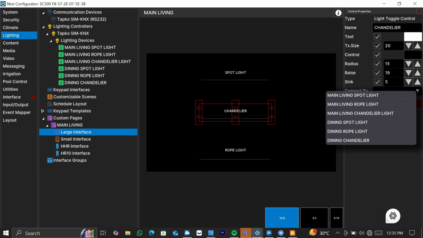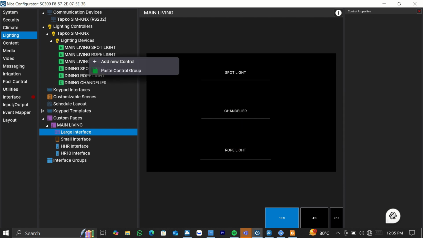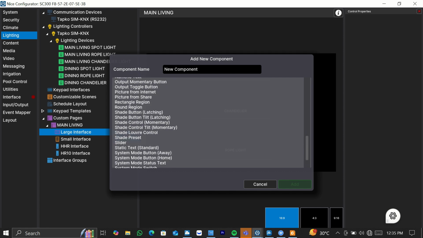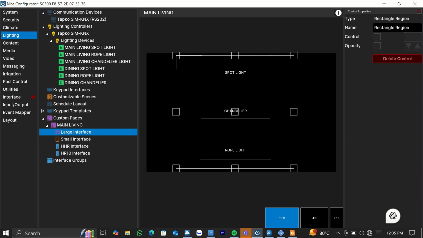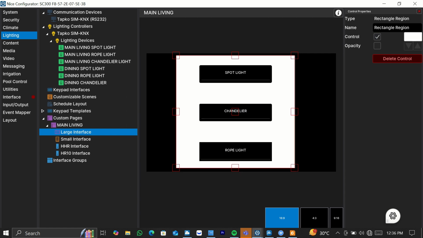And now, don't forget, after changing it, ensure you link each button to a load. That is the load you've already created. Your main living spotlight, your main living rope light, you must link them. If not, it will not control any of the lights. So you must link each button to the load that it will be controlling. You have to link it.